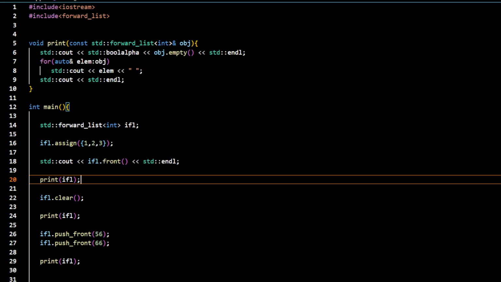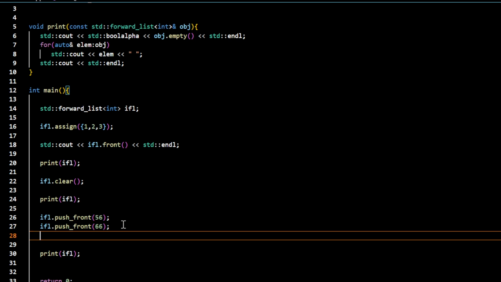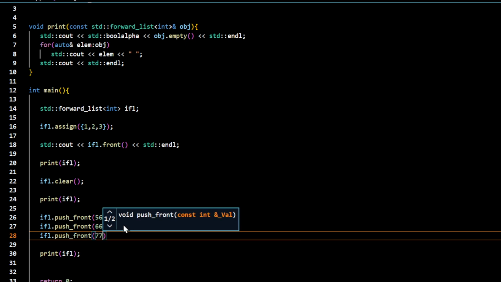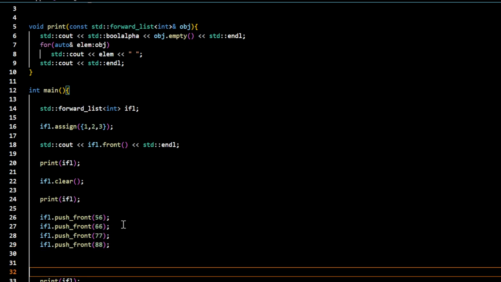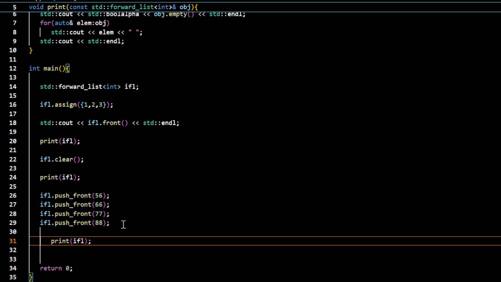The functions insert and erase are allowed. You can insert the data like in the list. For example, let me include a few more elements so that insertion and erasing operations would be easy for me to explain. Push front, let's say 77, 88. Now let me display that data here. It will obviously display 88 followed by 77 and 66 and 56.